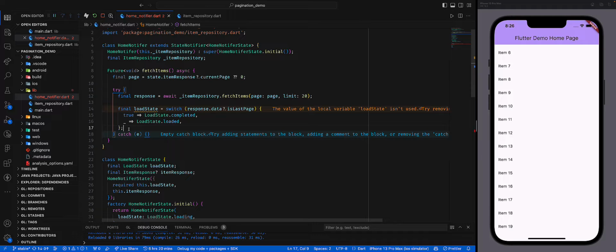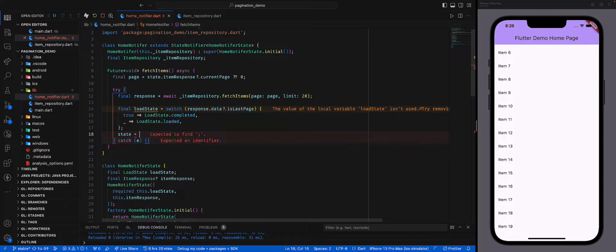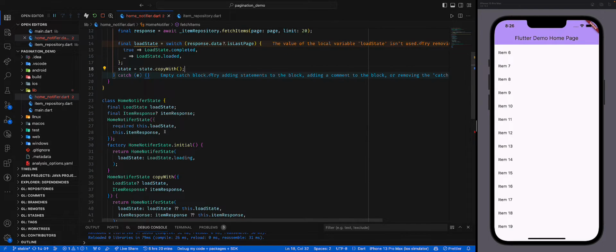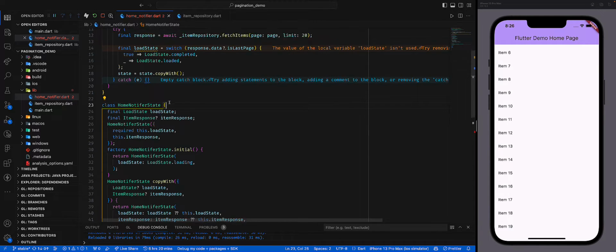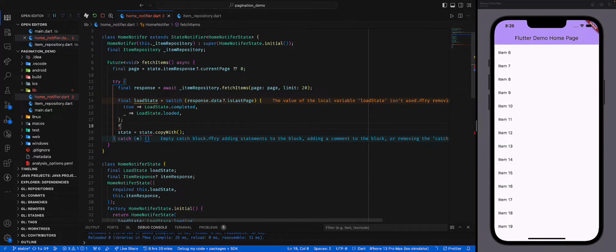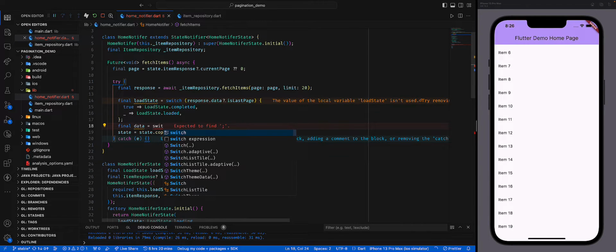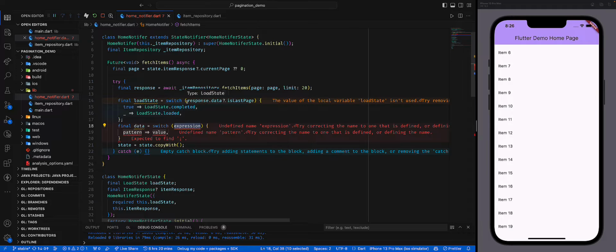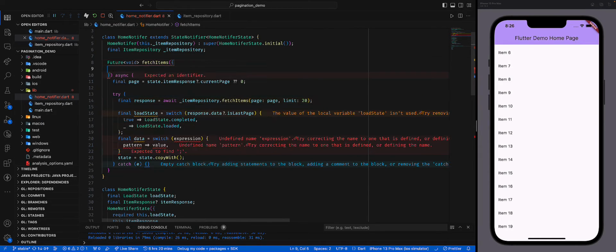So we're now going to be doing state equal to state dot copyWith. I explained that this copyWith method is used to update the value of our state, right? So also we're going to be getting our value here. Final data now will be equal to, we're also going to be using a switch expression here. So we're going to be passing a boolean variable here. We're going to be calling it bool fetchMore, and then we're going to be setting it to false, right?